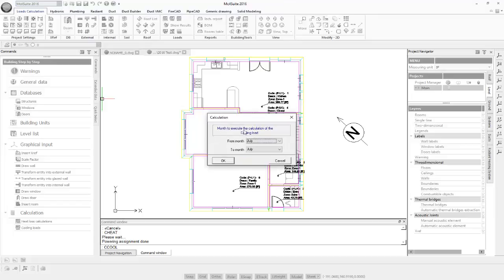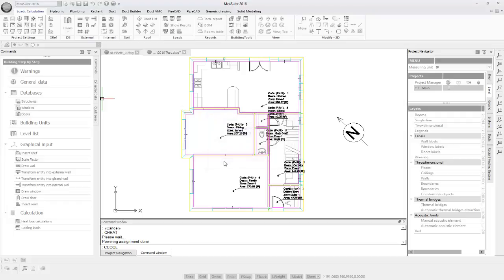To execute the calculation of the cooling load, we have the options of choosing different types of months, either going from January to the end of the year, December, or we can, for instance, choose July from the beginning of the month to the end of the month, which is typically the hottest month of the year. So we simply click OK.